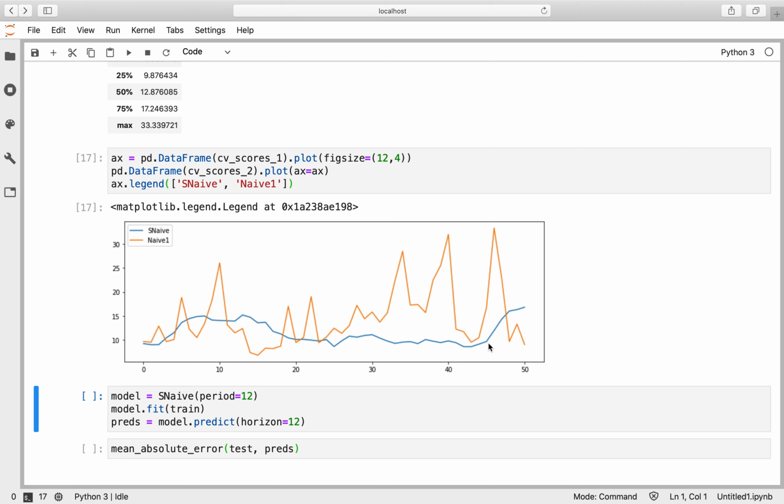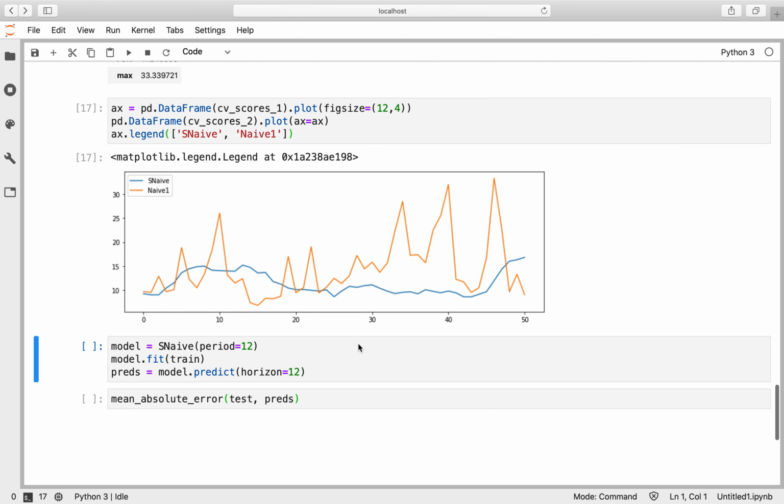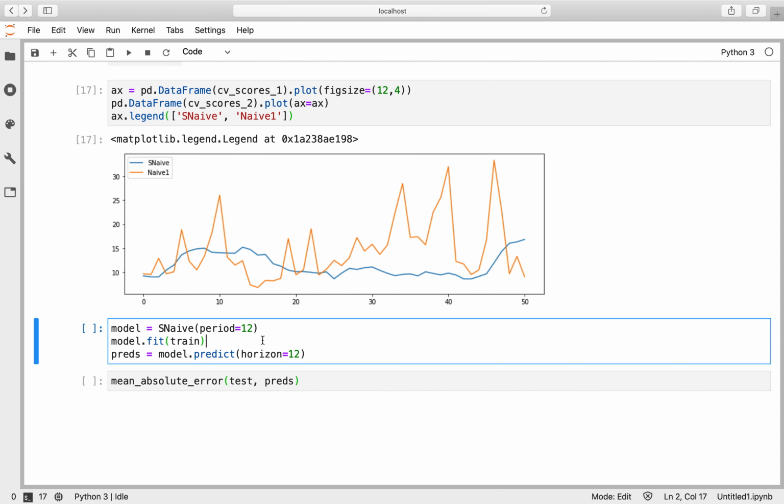What we can see, however, is that seasonal naive seems to be having some of its worst performance towards the end of the training set. So that suggests that our performance might be a bit worse in our next sample, in our test set. However, in general, you would expect seasonal naive to be a better forecaster than naive 1. So let's check that out.